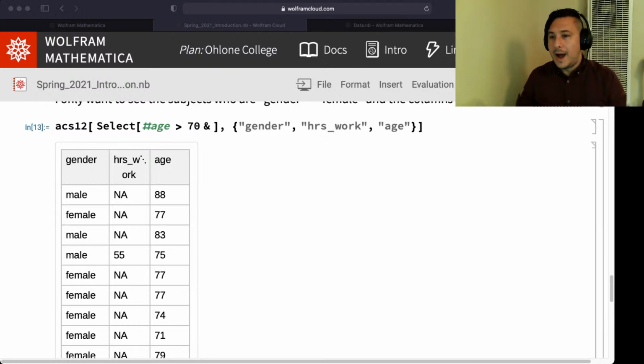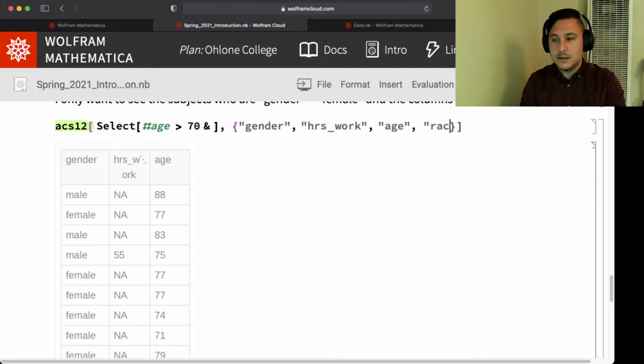Why you need to be able to do this? Because we're going to compare different groups of people. Usually it's a treatment versus a control group. Or maybe we want to look at different races. I think we have a race variable. Let's just add that in there.